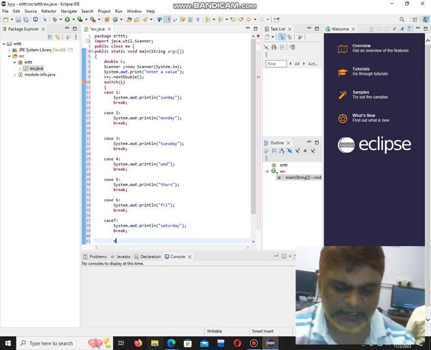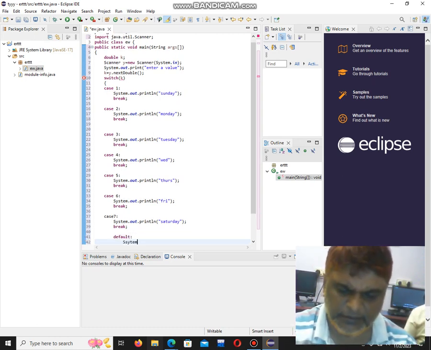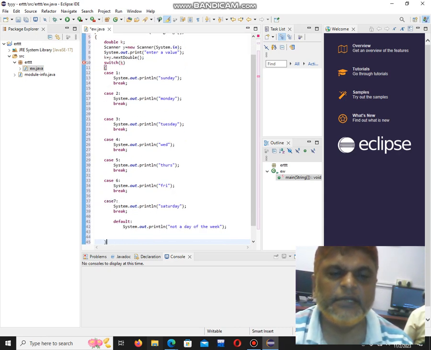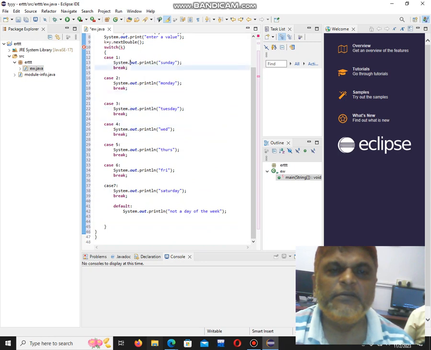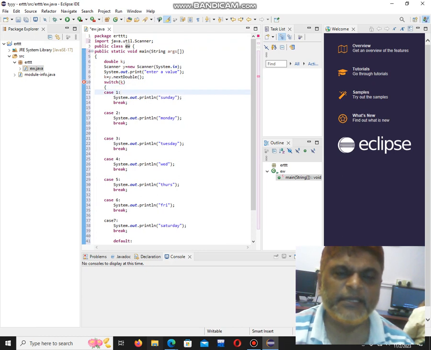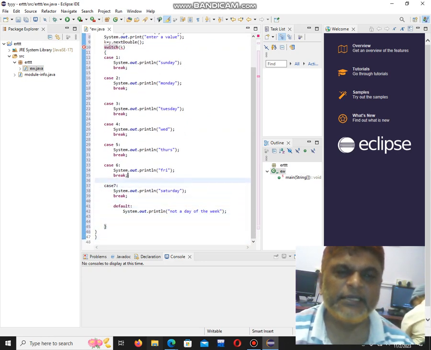Then at last, default. Default is a keyword, used for printing the false statement. Again System.out.println: not a day of the week. Then semicolon, and close the bracket. This is for entering the day of the week and checking it in the list. Switch is followed by the variable name, then case label name, statement, break, and at the end the default statement, the false or error statement.